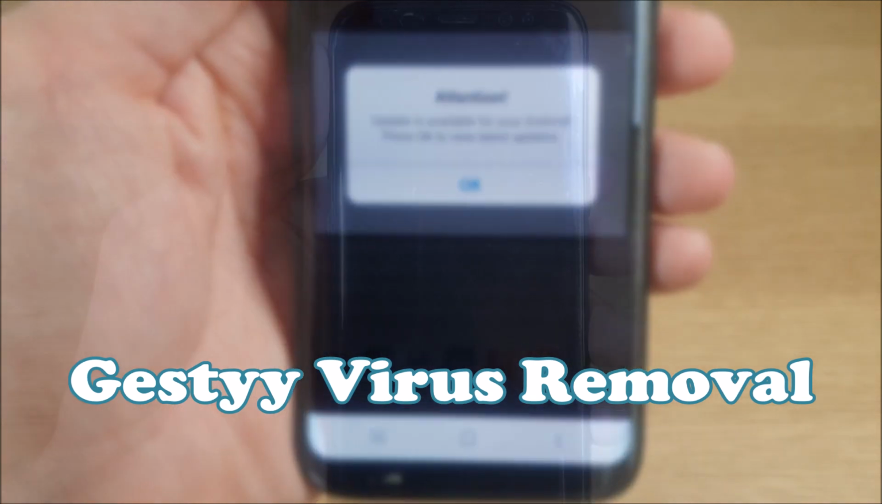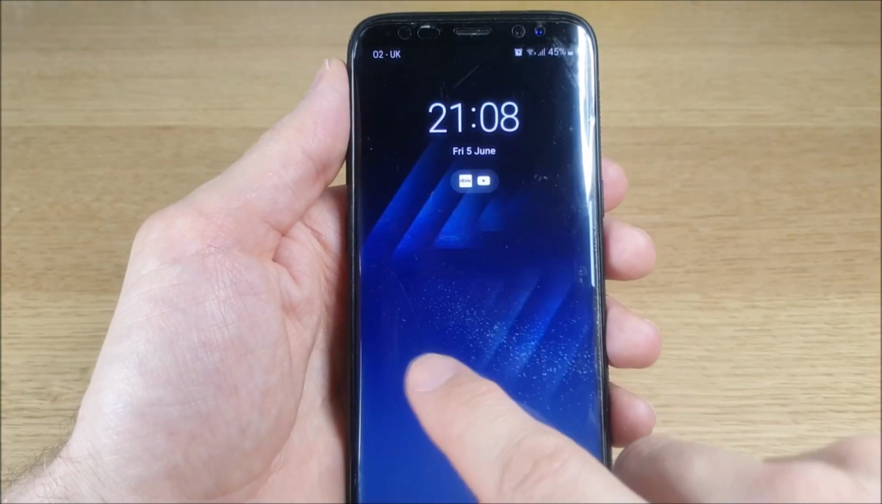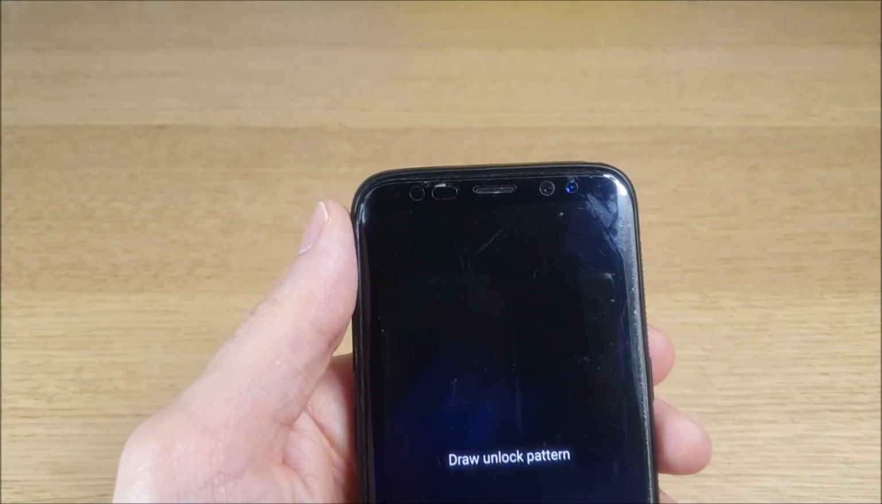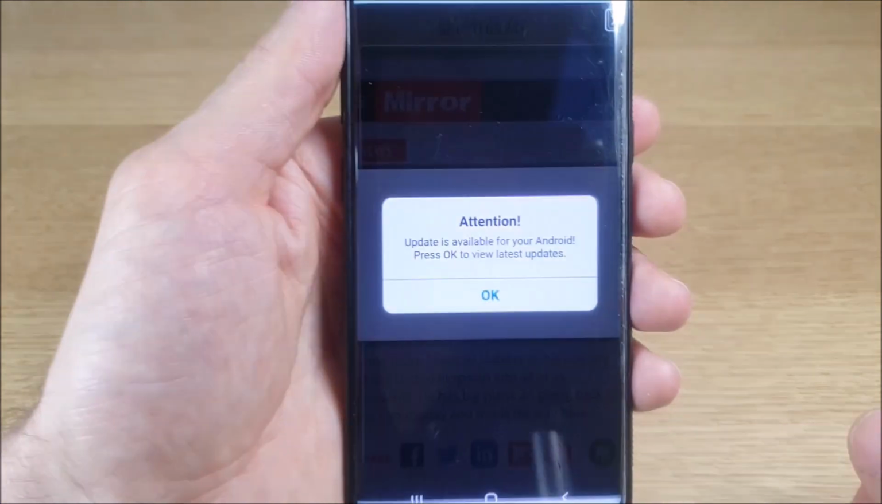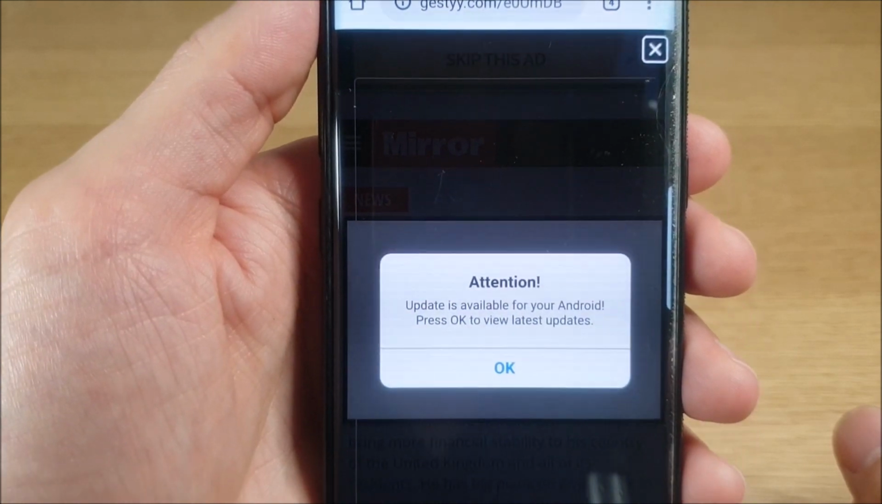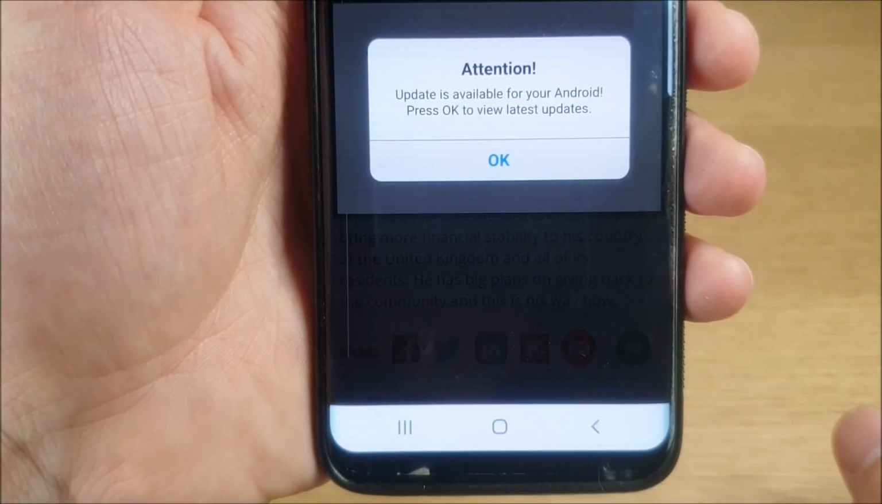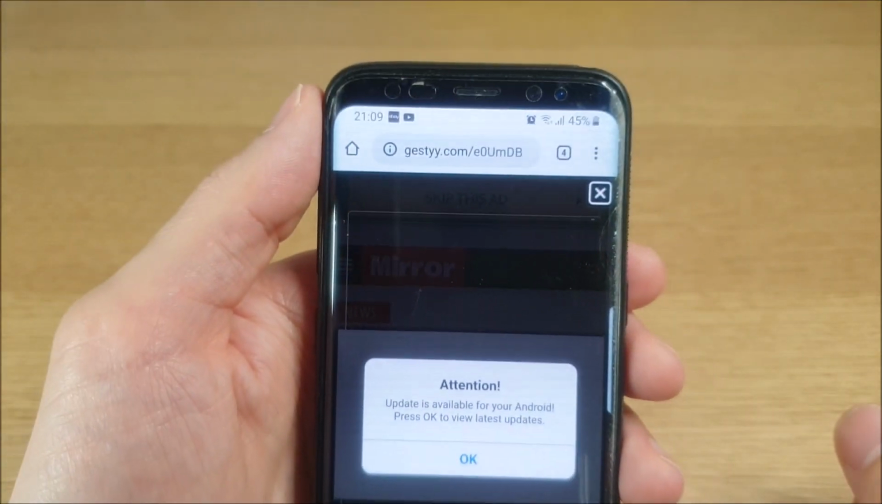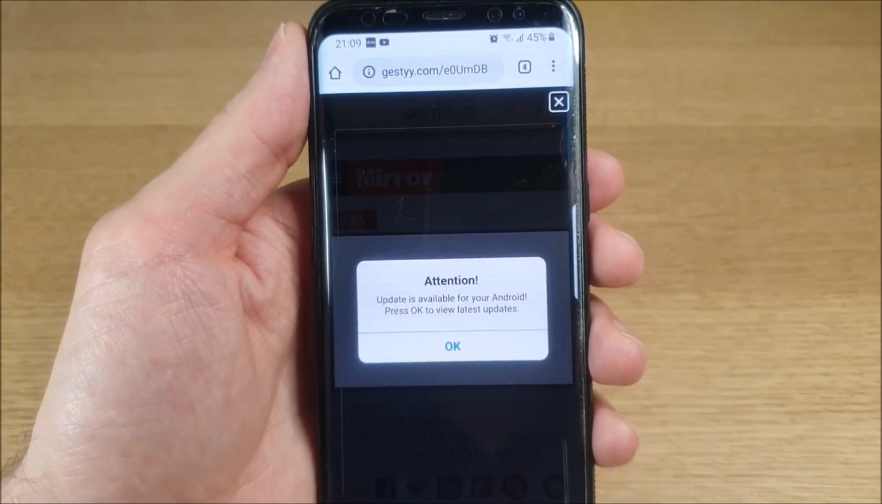In this video I will aim to help you understand and remove the nasty Gestyy virus. I unfortunately had this virus on my phone and it wasn't easy to get rid of. There isn't much detailed information on it, such as where it's installed on your device, where it came from or how to get rid of it, so I've read all I could online and researched a few videos about removing it, but they only ever seem to remove it for a short while.